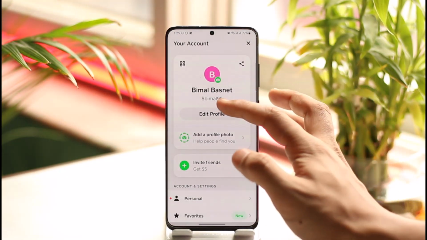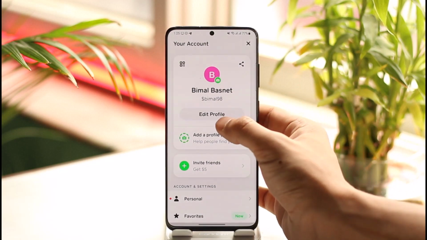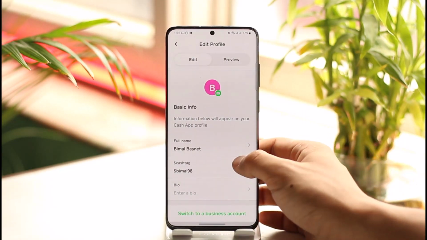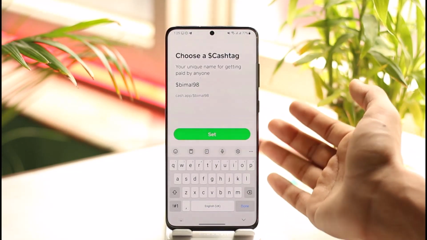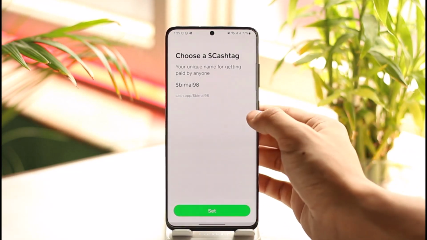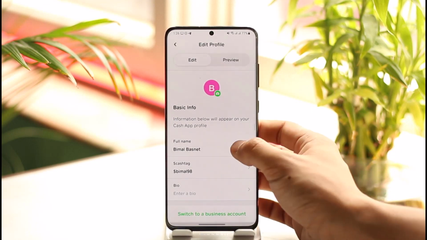And then if you'd like to change your cash tag, you can just tap the edit profile option here, and then you can select the cash tag option. You can choose a new cash tag that you want to use, but make sure no one else has chosen a specific cash tag. And this way you can find and change a cash tag on Cash App.